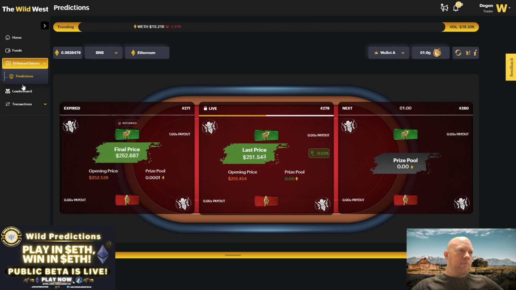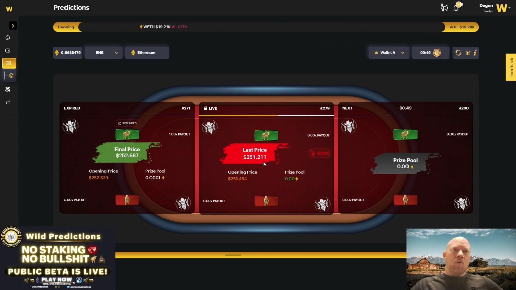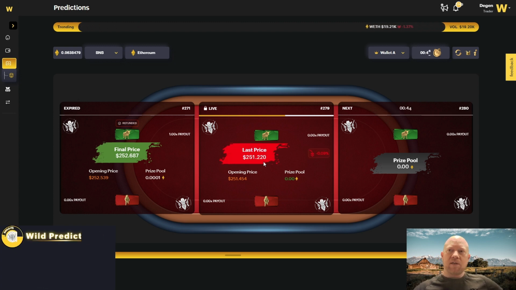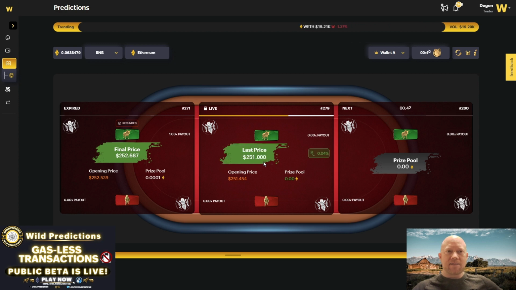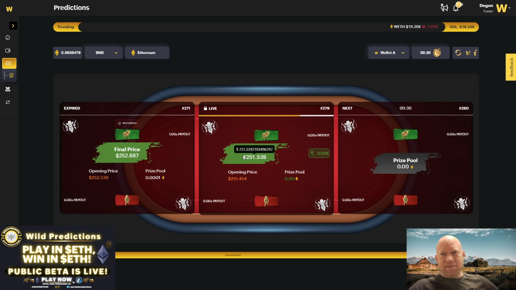From there on, we have our predictions page. This is where the magic starts, and this is where we're going to have our fun. The only transaction fees you are going to pay on our platform are deposit and withdrawal. Outside of that, the platform is gasless, and you'll see that in all our promotional material. We are the only gasless predictions platform anywhere, and we're obviously very proud of it.